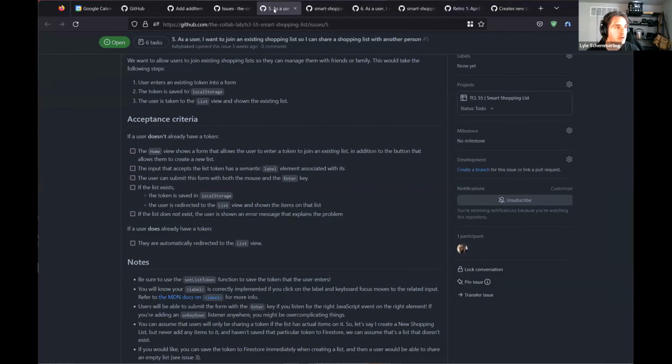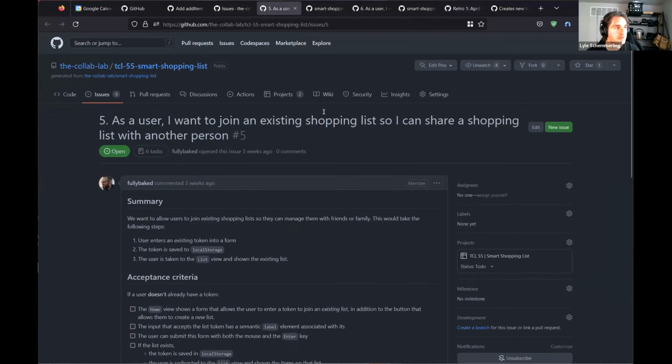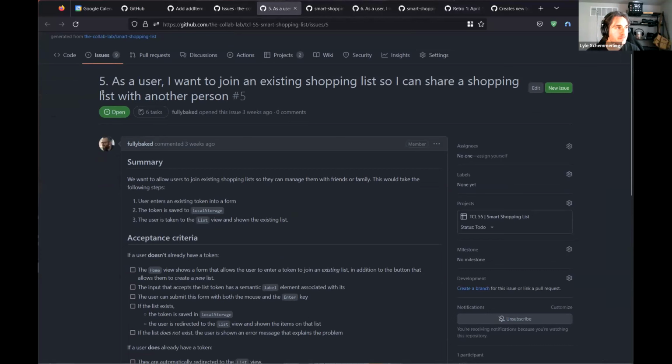So we've got our 2 issues up to start. Number 5: as a user, I want to join an existing shopping list so that I can share a shopping list with another person. Summary: we want to allow users to join existing shopping lists so that they can manage them with friends or family. This would take the following steps. The user enters an existing token into a form. The token is saved into local storage. The user is taken to the list view and shown the existing list.